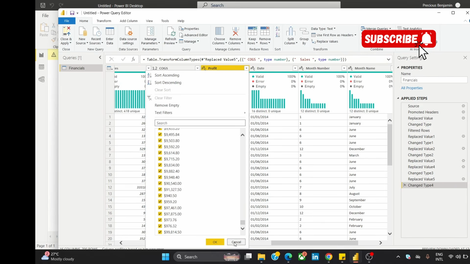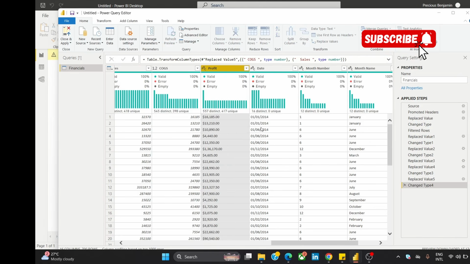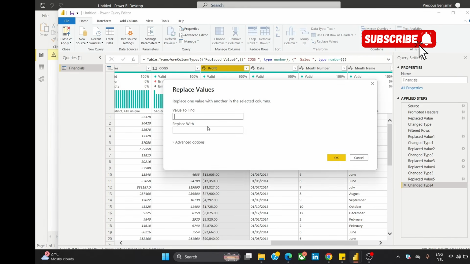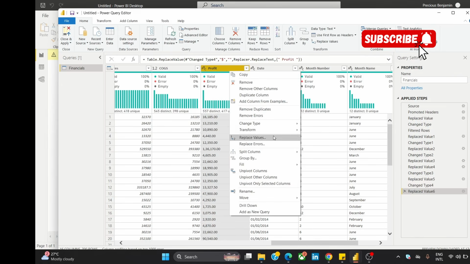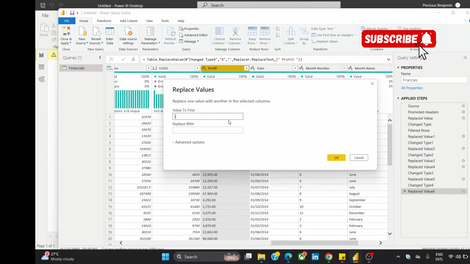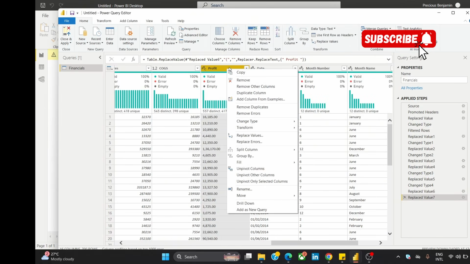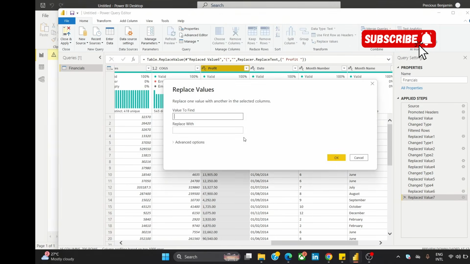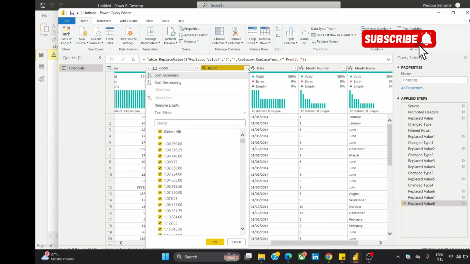To handle that, we go over to replace values, then we say dollar sign, replace with nothing. We also go ahead and say replace values, then the opening bracket, replace with nothing. Then we also go to replace values, the closing bracket, replace with nothing. Now let's go ahead and check what we just did.